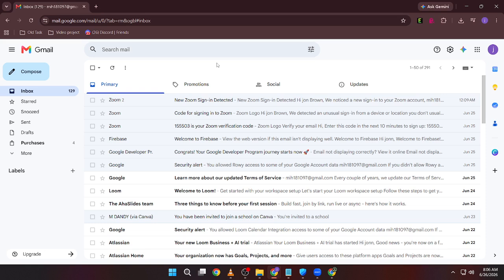Getting unwanted emails in your Gmail inbox. Whether it's spam, promotional messages, or emails from someone you no longer want to hear from, Gmail makes it easy to block senders and keep your inbox cleaner. In this guide, I'll show you how to block emails in Gmail in 2026.